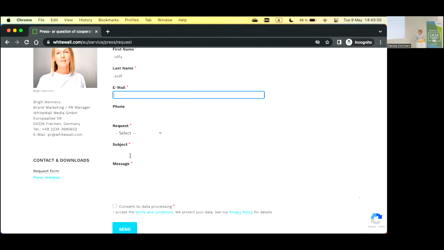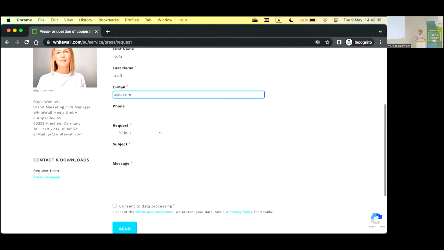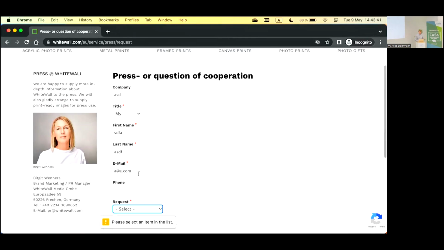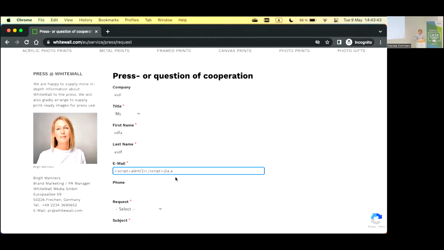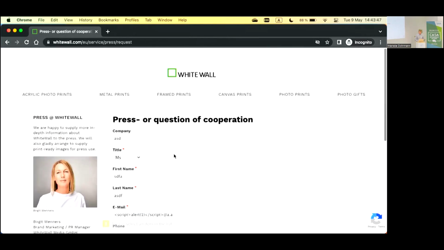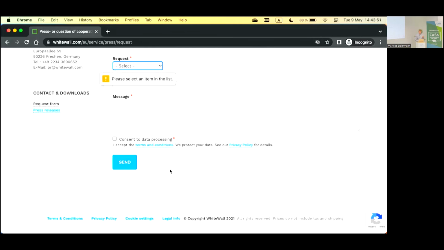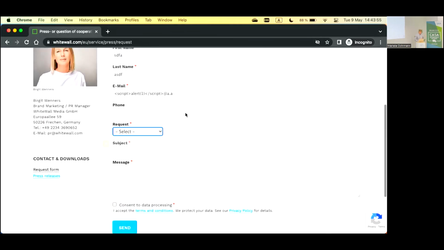I could provide an email of this type, and it would be accepted. I could also provide an email of this type with the script, and it's accepted as well. When I do this, it says please select an item on the list in the further input, so it's happy with the email. If I was an attacker, I would have a good start of an attack here, essentially because the email is accepted.